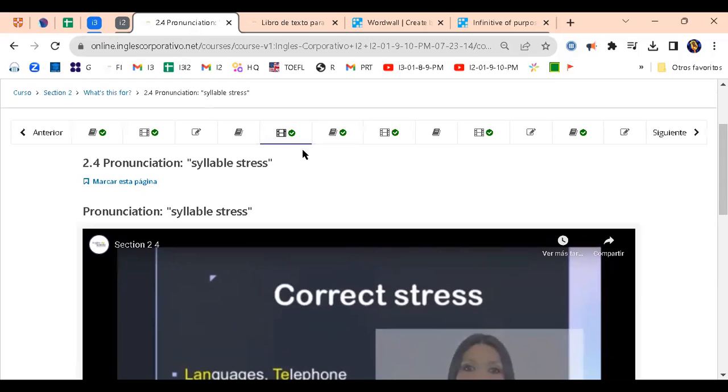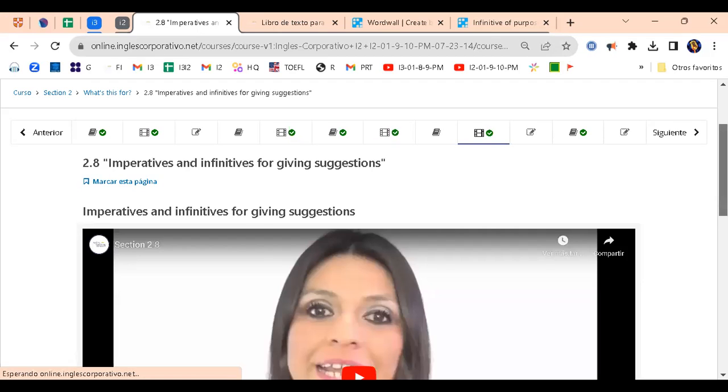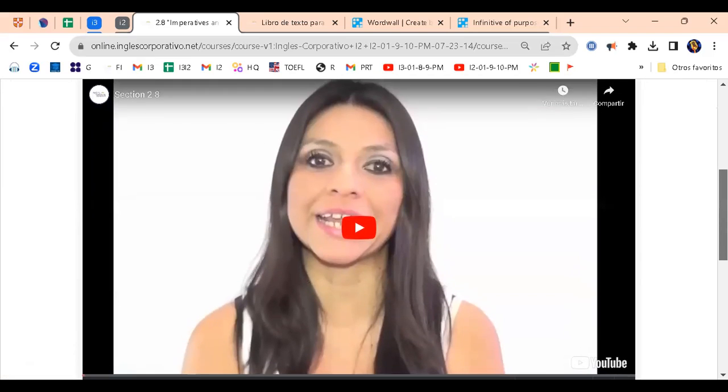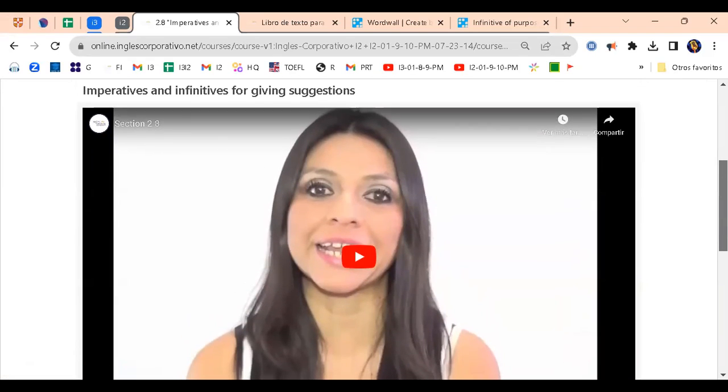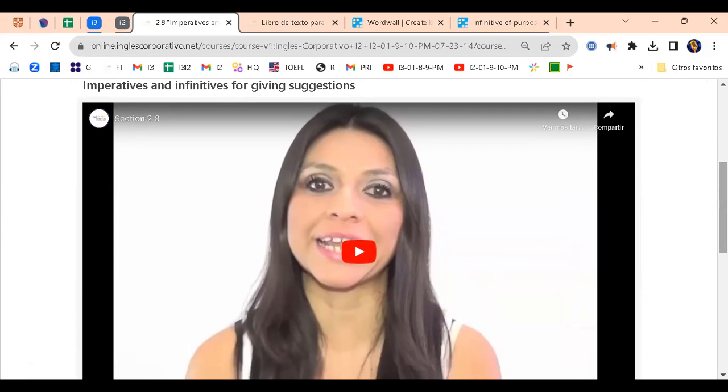Okay, nice. So that was part of the syllable stress of some words. And we continue with, I'm going to be checking this, okay? So this is a conversation, okay? But I need to check this grammar point before doing that conversation, okay? So this is a second part of imperatives and infinitives. But in this case, we're going to be learning that in order to give a suggestion. And we're going to be checking how to use the infinitives and the gerund and imperatives in order to do this, okay? Imperatives and infinitives.